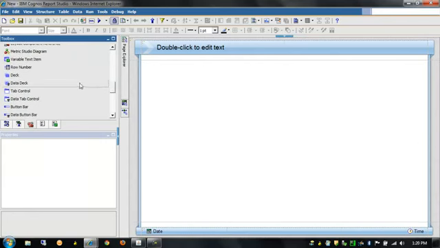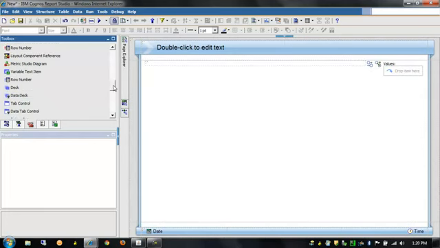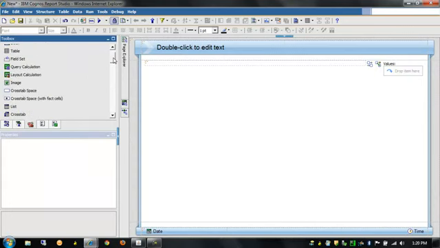In this area, you'll see various controls for an active report. In this case, we're going to want to use a data deck. So we'll drag the data deck onto the report. And then we're going to want to add a chart into that data deck.